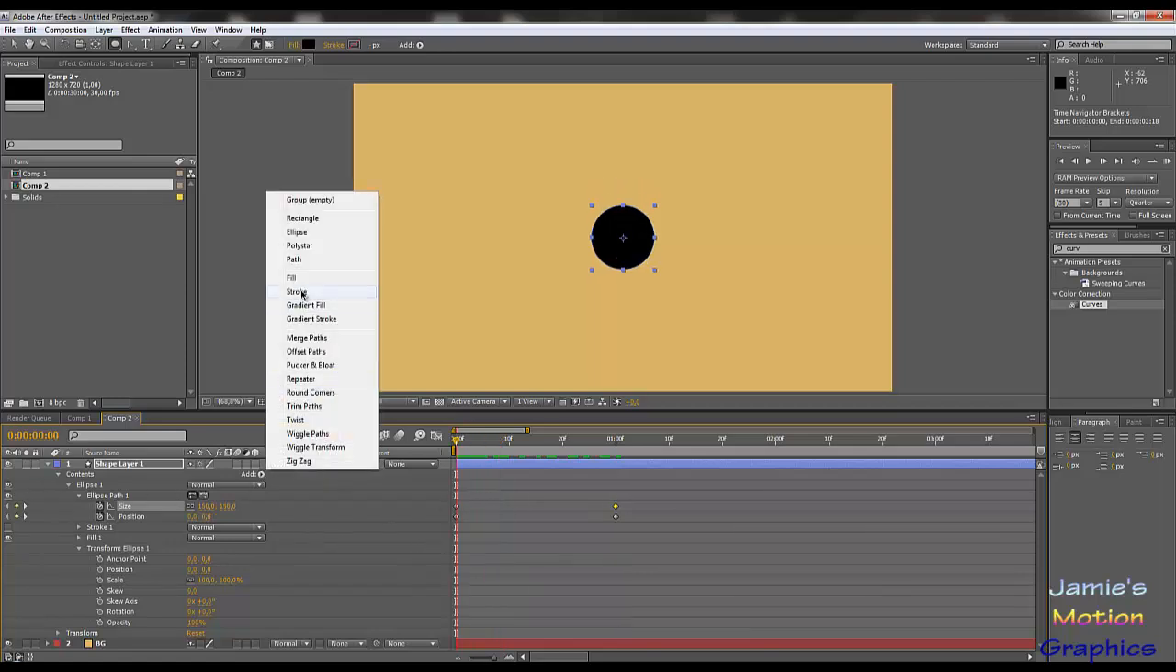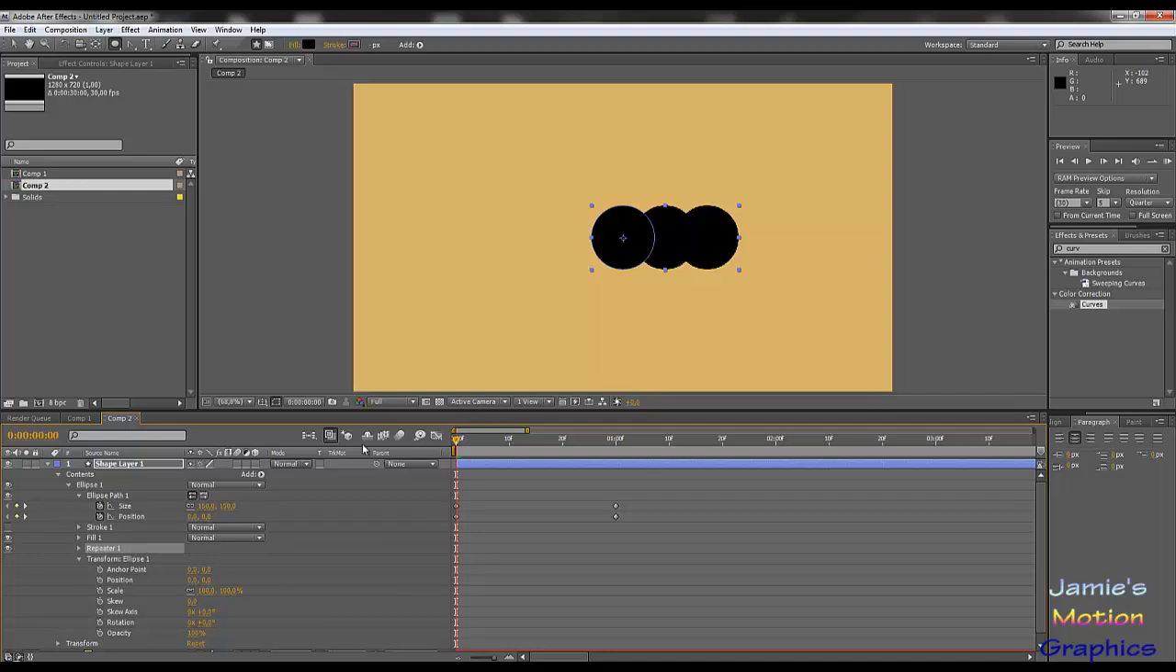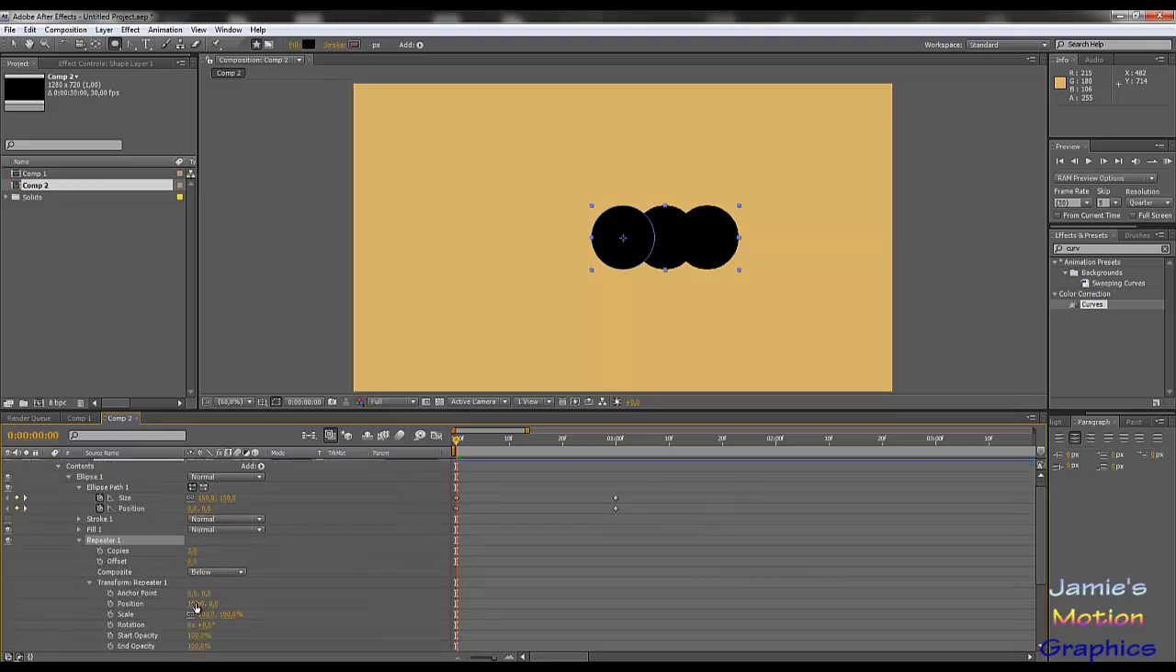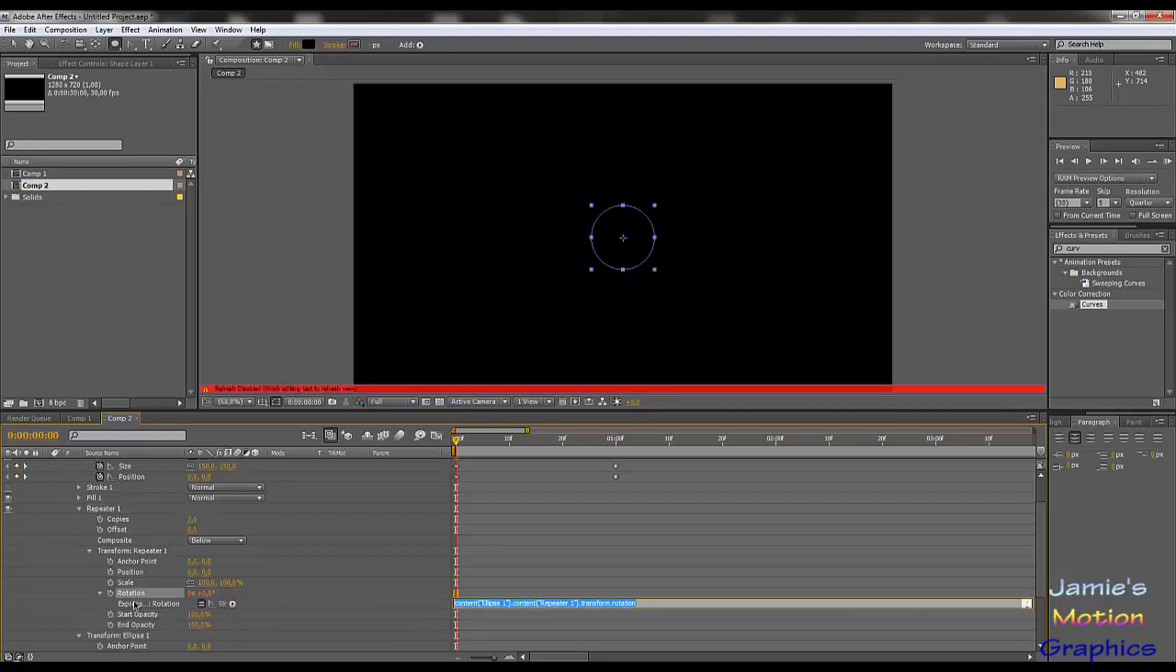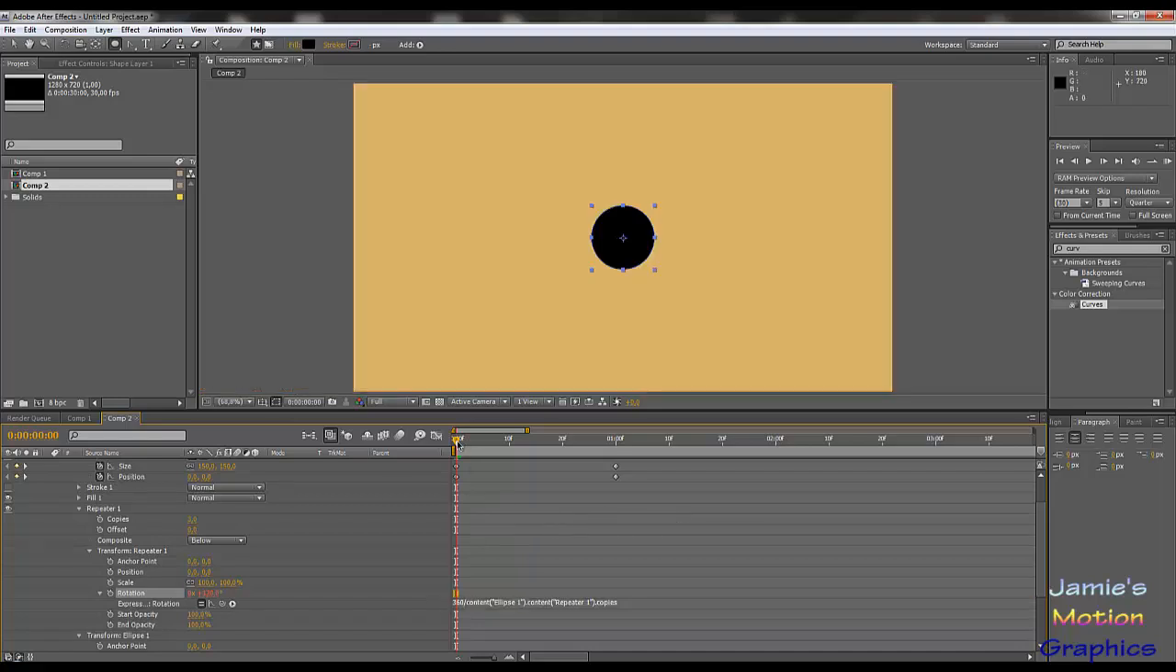So once again, we're going to add a repeater. And here you can see the translation in effect. We don't want that, so we're going to immediately go through the transform. We're going to set this to 0. And we're going to add the same expression to the rotation. So once again, Alt-click the stopwatch, then just pick whip to the amount of copies, and just put 360 divided by that expression. And that should all work out.